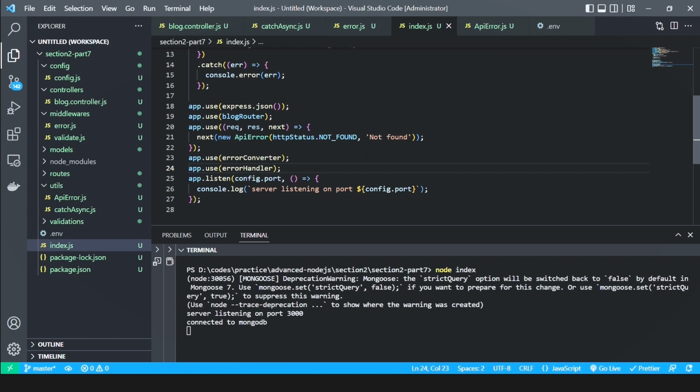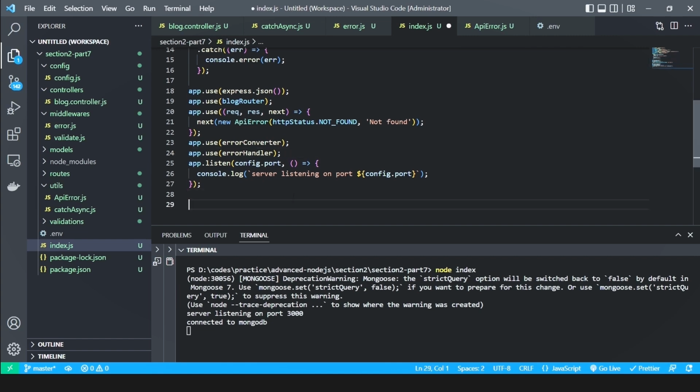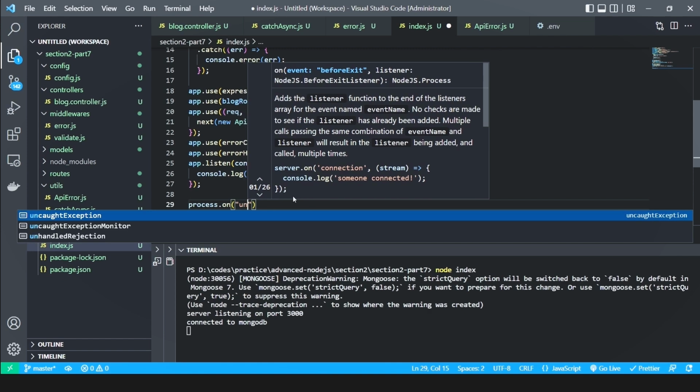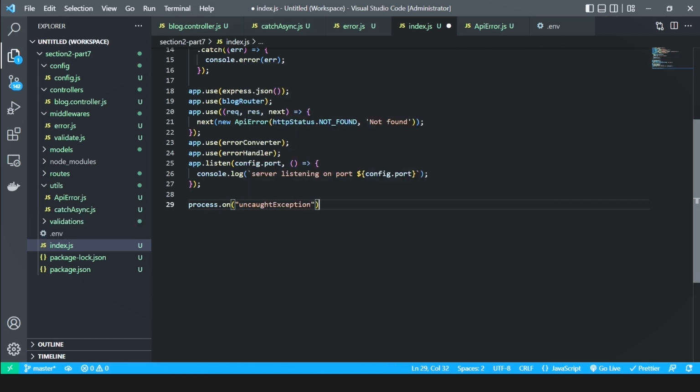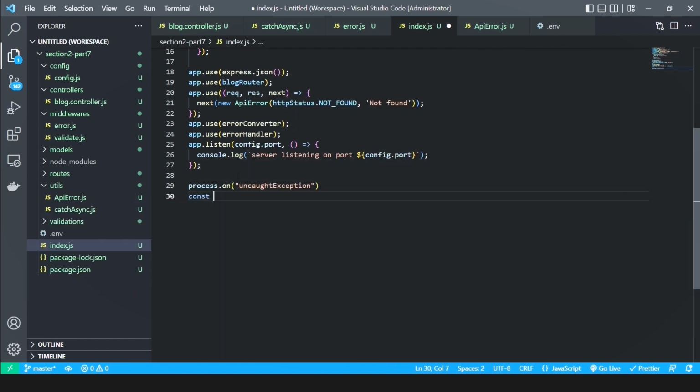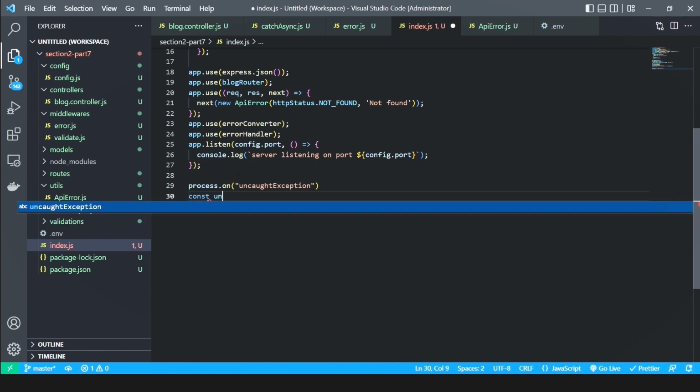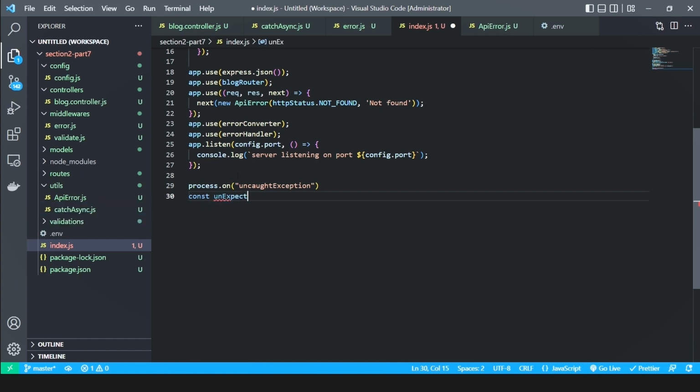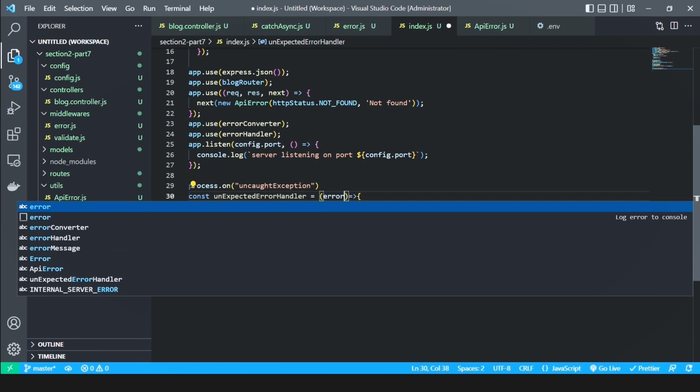So whenever there is an unhandled exception, the uncaughtException event is emitted, and we want to catch it by calling process.on uncaughtException and passing a callback. Let me define the callback function first with the name of unexpectedErrorHandler and assign it to an arrow function which expects an error argument.